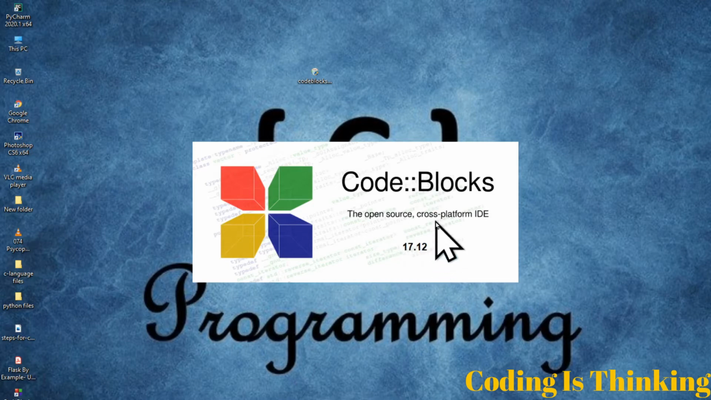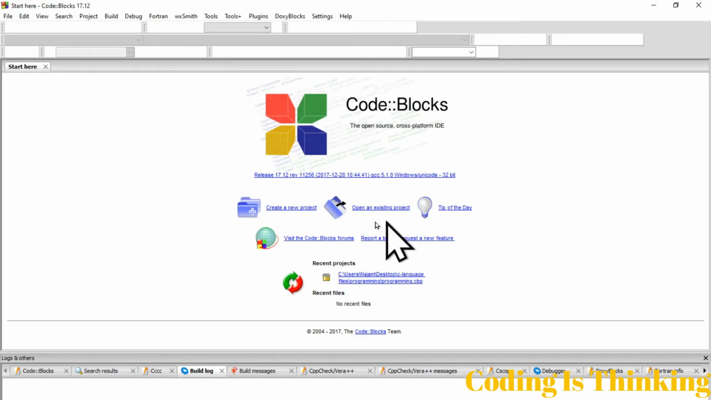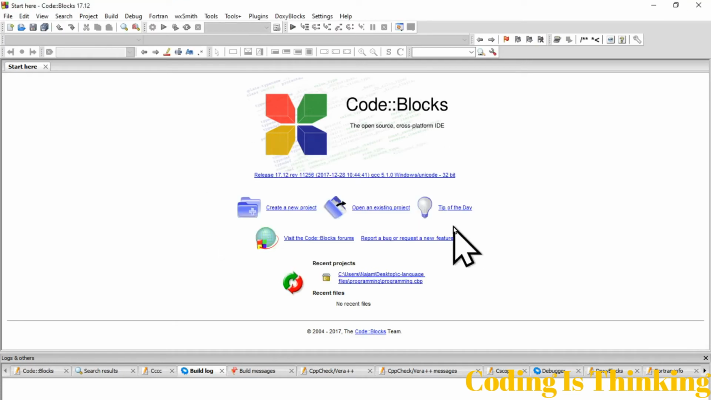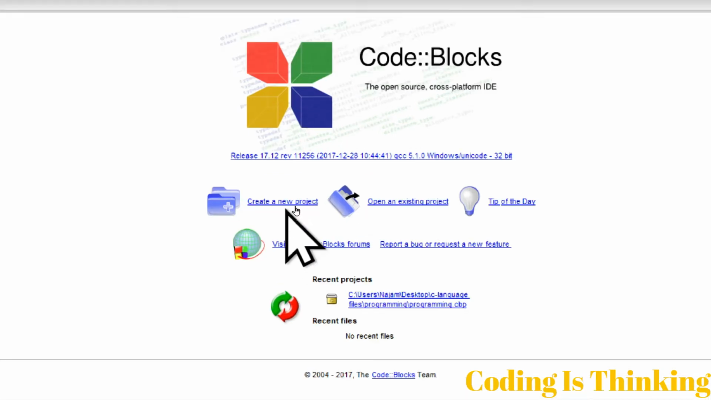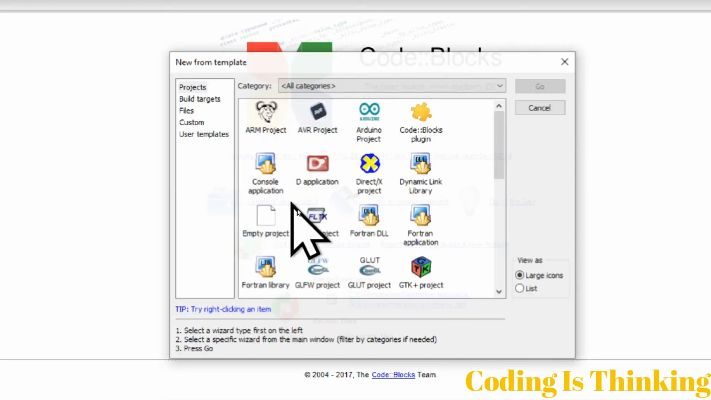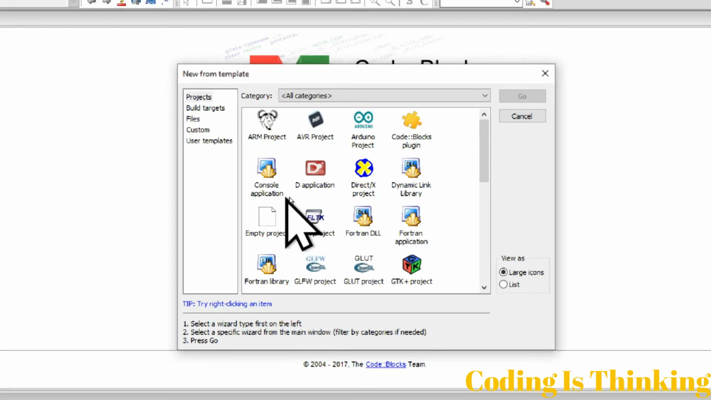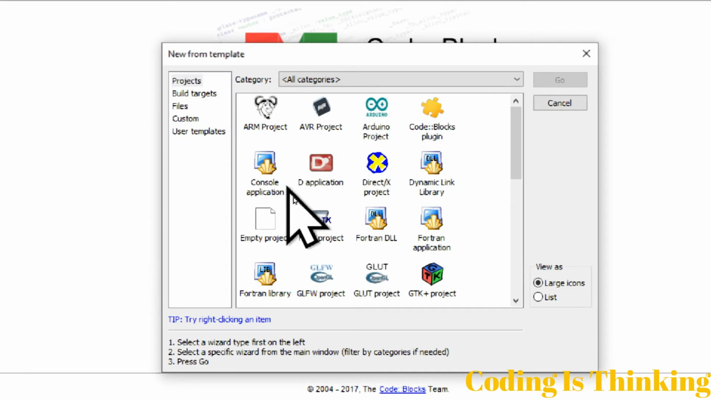I just open Codeblocks. When you open the Codeblocks, there will be many options here. Just click create a new project. So here again many options will be shown to you. Just click on console application.